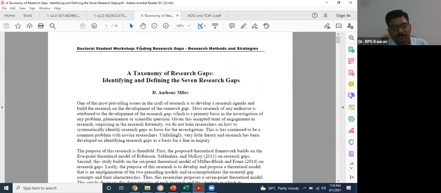Doctoral Student Workshop: Finding Research Gaps, Research Methods and Strategies, by Dr. Anthony Miles, right? So this is another way of handling all your challenges, which talks about different gaps, which is pretty much addressable in the present scenario.